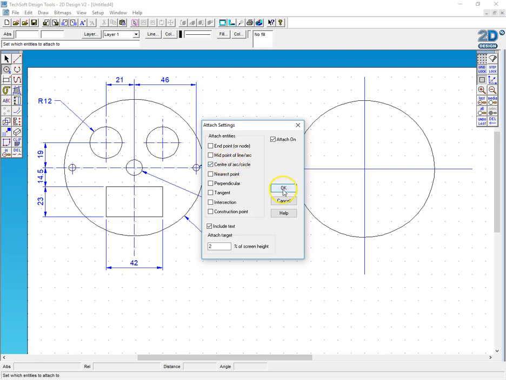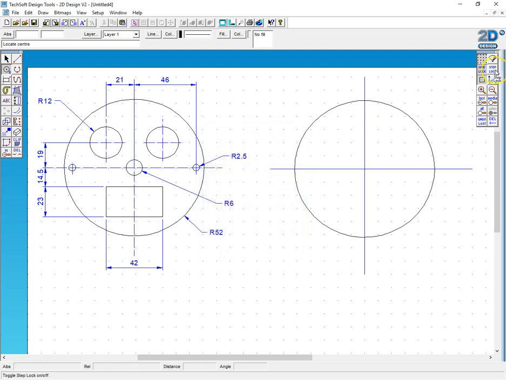That's quite useful because if I hover over now, let's just turn step lock on, somewhere along the outside of this circle and click, it will jump to the centre of the circle to draw that for us. We could have of course used the attach tool on these two blue centre lines here.